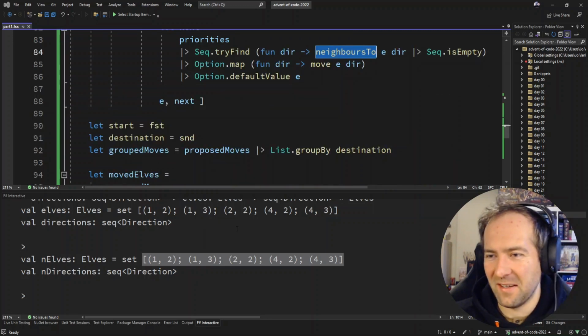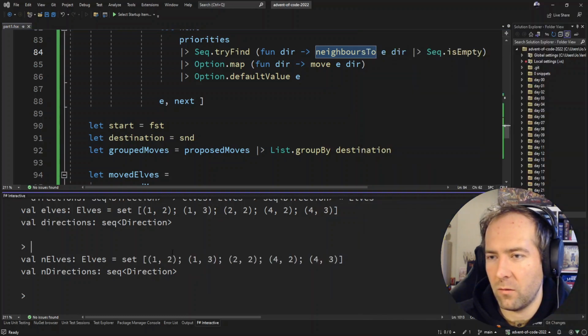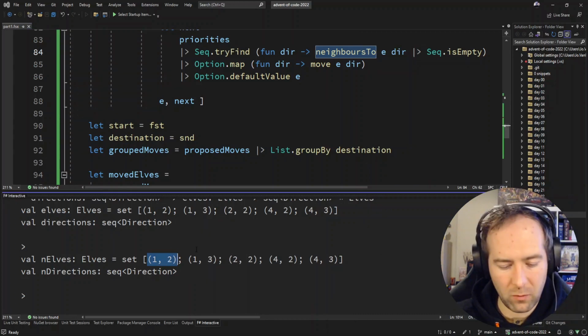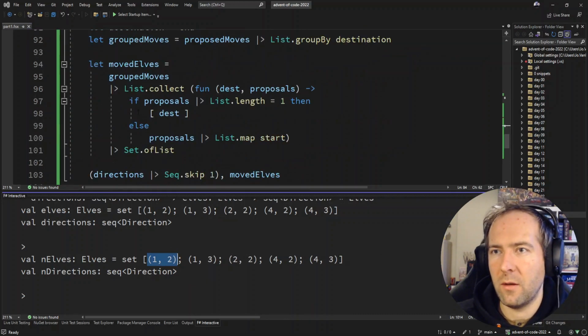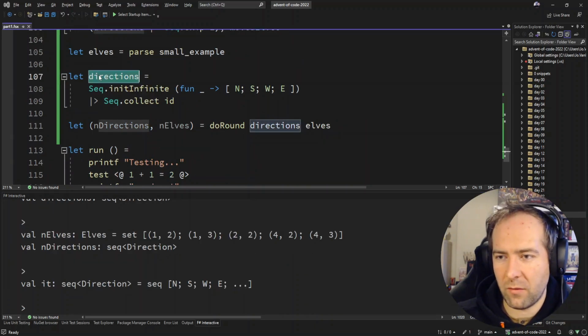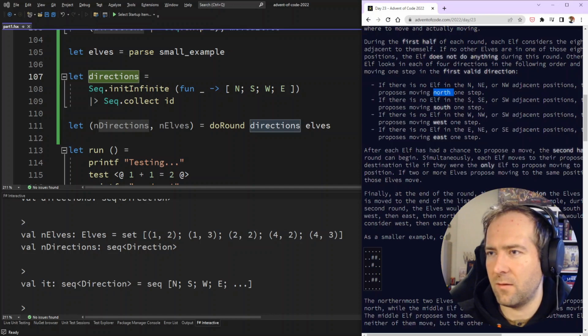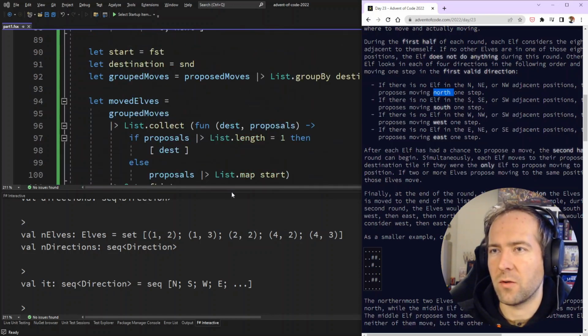Let's verify. Which elf do we want to have moved? This one, we want to go to the north, right? So the elf at 1, 2, the first one, we want to have that one go north. Do our directions start with north? Yes. Is north the initial rule? Yes. Everything lines up, so there's a bug in our function somewhere. Cool.